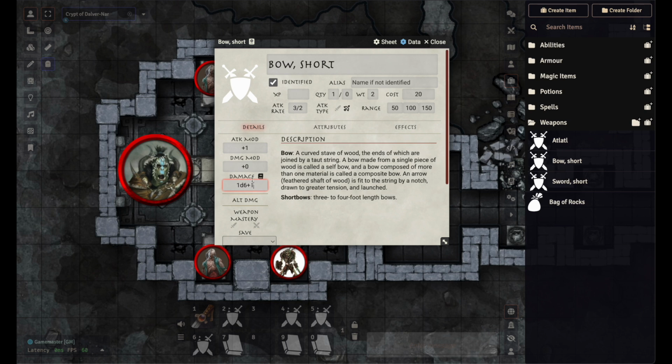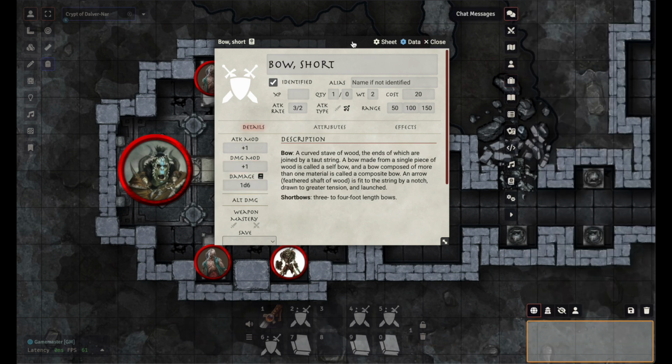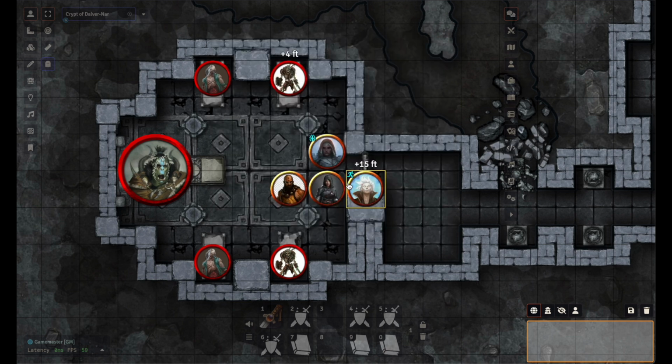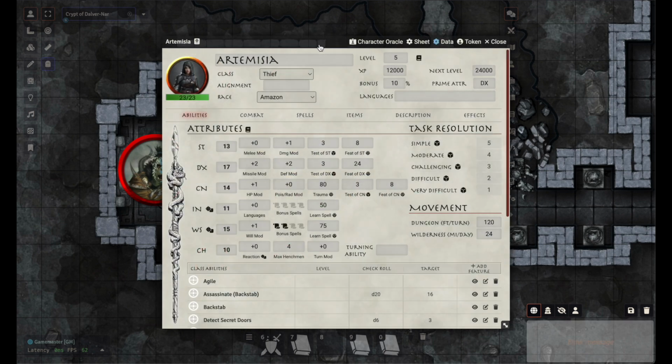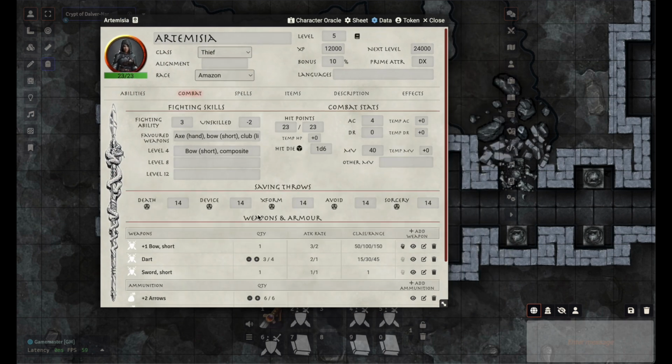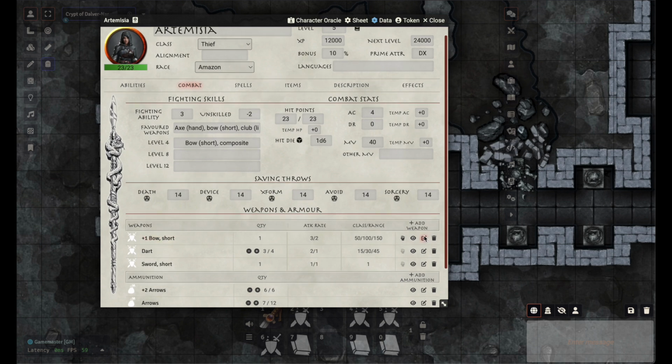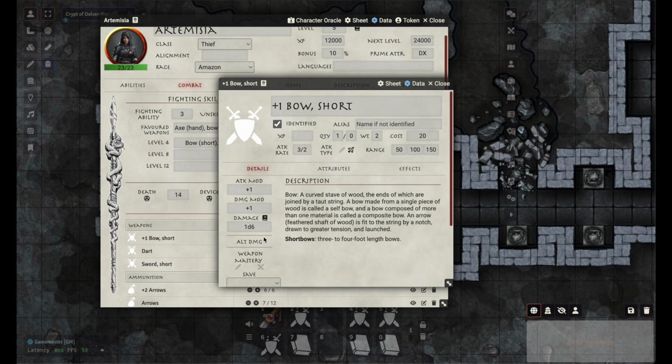The downside to doing it this way is that when you look at the way the damage is displayed in the chat, it's not going to reflect the attack bonus of the weapon. It's just going to show d6 +1 as base damage. If I look at Artemisia, I think she might have a +1 bow. She does. So if we look at hers, it's already set up +1 and +1, like you would expect.